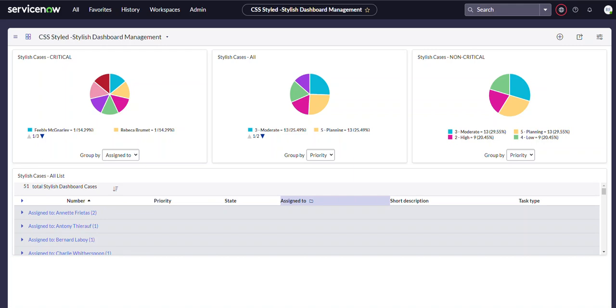The one thing that I found lacking, and through research on the community and Google, I didn't see a way anywhere that there's an out of the box process for adding CSS styling to a dashboard. So that was frustrating. So I set out to figure out a way to do it. And in this video, we're going to walk through how to do it.